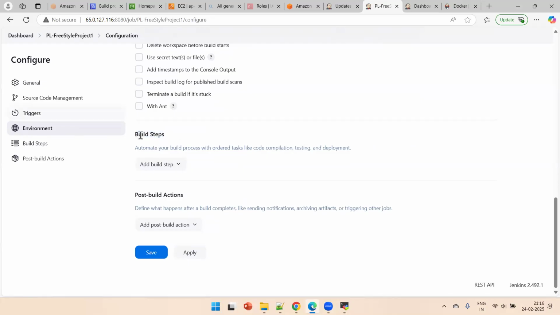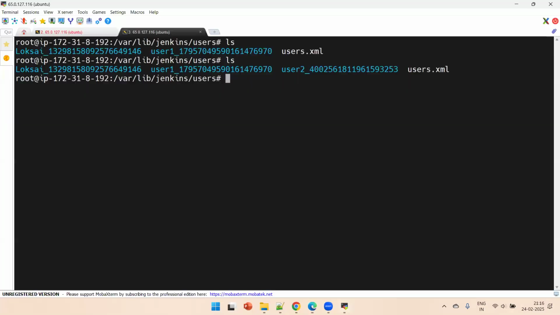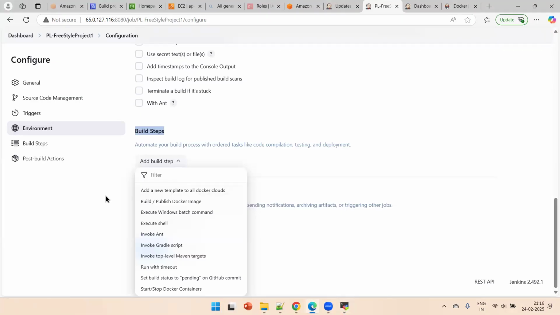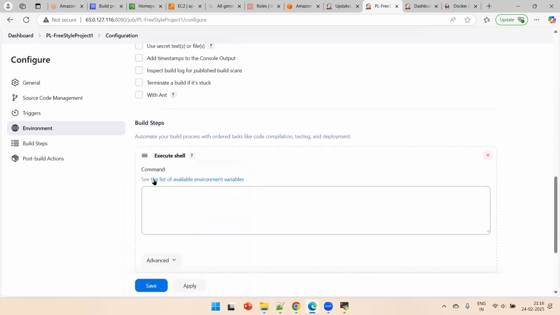So go to this build step option and here you can find something called add build step. If you use this drop down, you can see the list of actions you can perform in this job based on the plugins. Say for example, our Jenkins jobs are running in our Linux box, an Ubuntu machine. So I can quickly add a build step to execute a shell command.